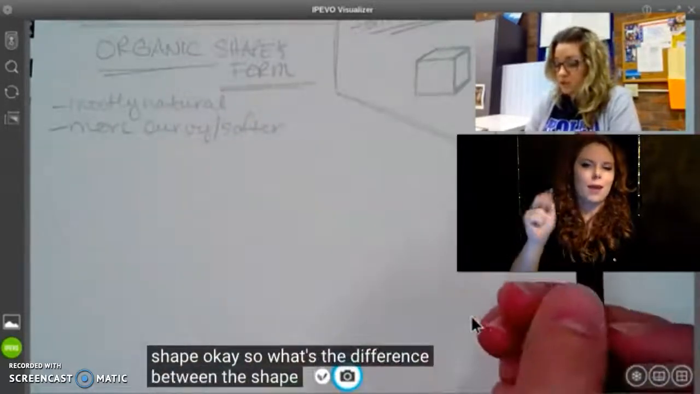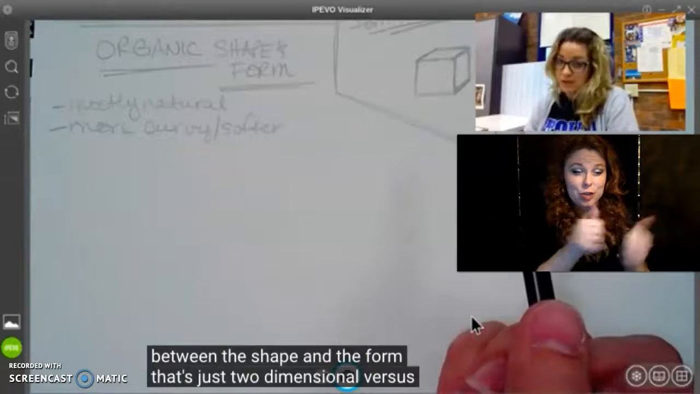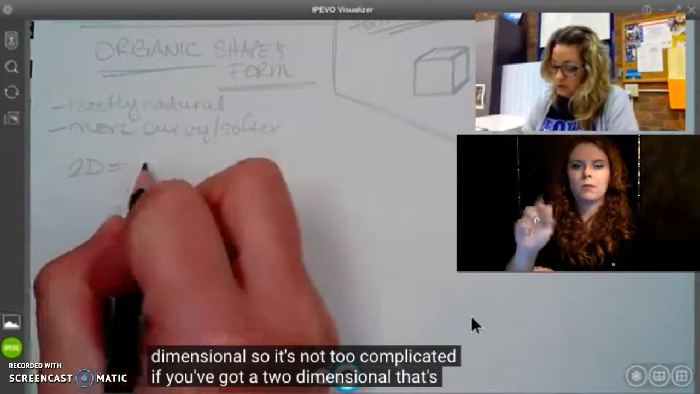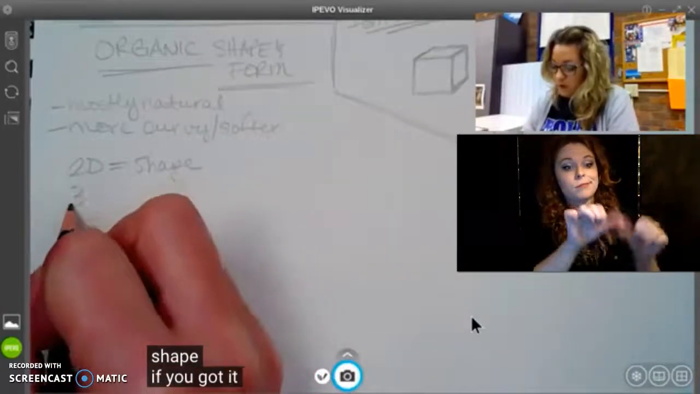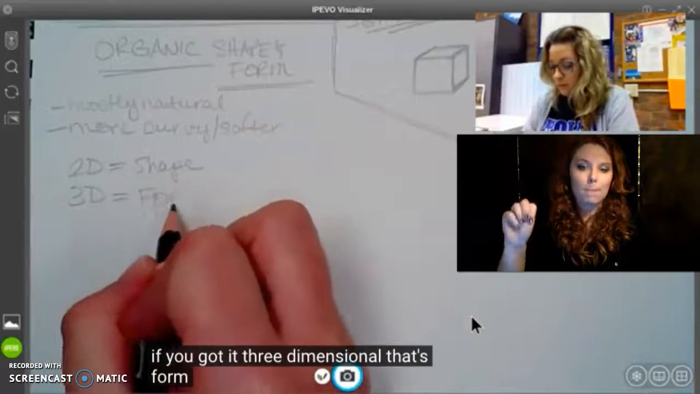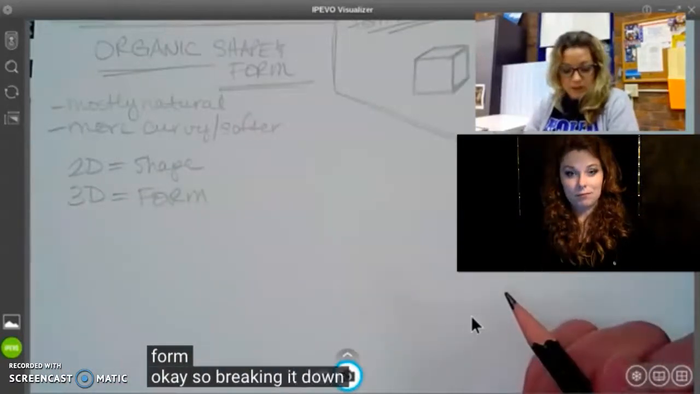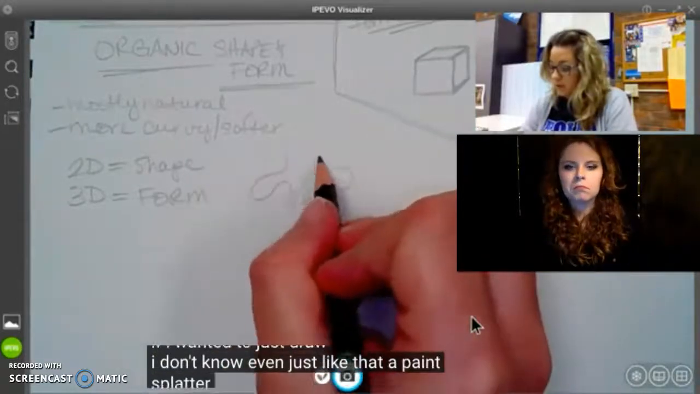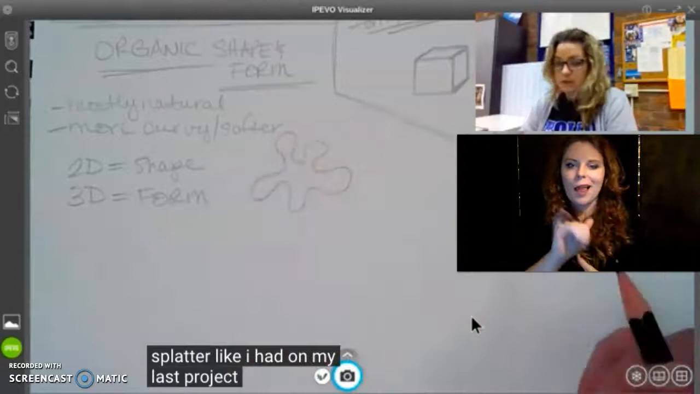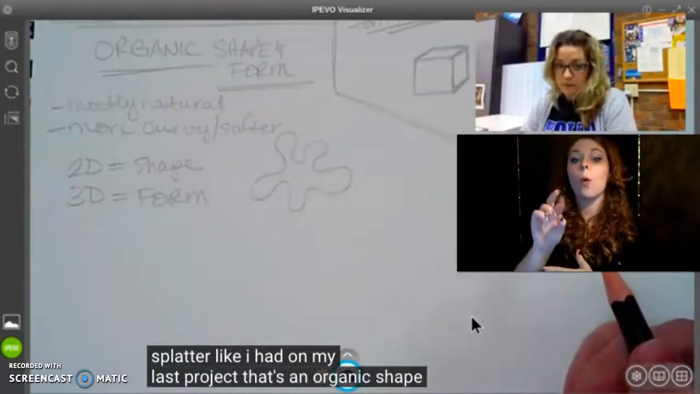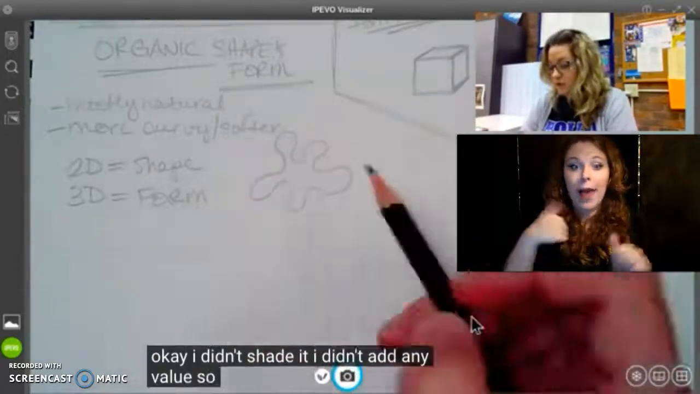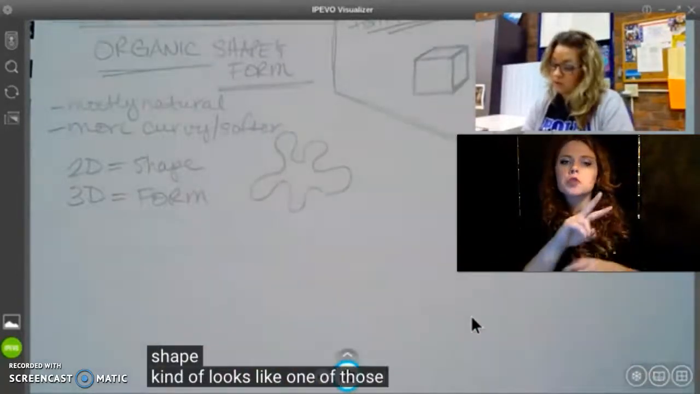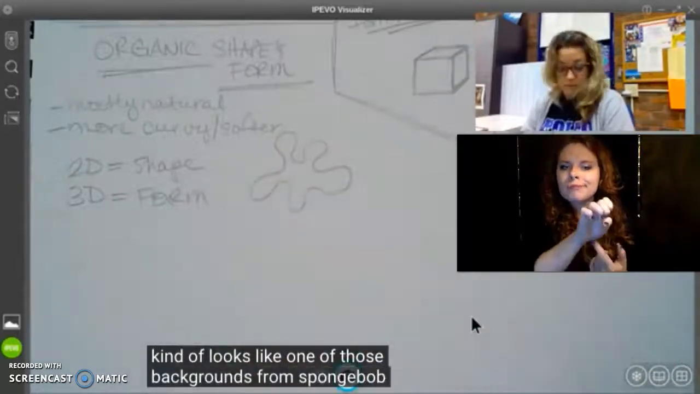So what's the difference between the shape and the form? That's just two-dimensional versus three-dimensional. So it's not too complicated. If you've got a two-dimensional, that's shape. If you've got it three-dimensional, that's form. Okay, so breaking it down really simply, if I wanted to just draw, I don't know, even just like that, a paint splatter like I had on my last project, that's an organic shape. Okay, I didn't shade it, I didn't add any value, so it's just the outline, and so that makes it two-dimensional. It's a shape. Kind of looks like one of those backgrounds from SpongeBob.